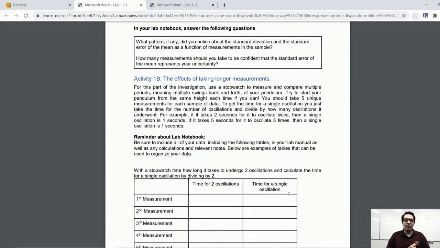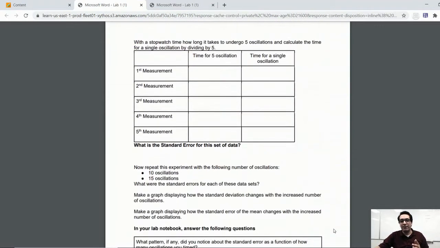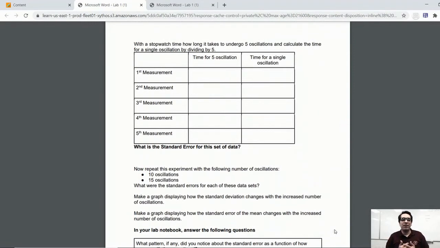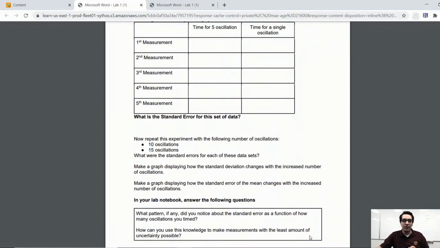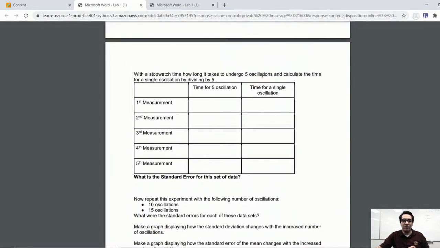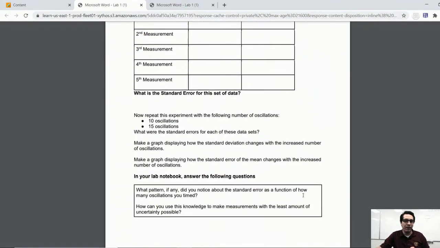Part B is focusing on what happens if we take longer measurements. Instead of looking at the time it takes for it to go back and forth 1 time, what happens if we look at back and forth 2 times, or 5 times, 10 times, 15 times? You're going to be taking these measurements and seeing how standard error is affected by progressively longer and longer measurements. You're going to take the standard error for each of these times for a single oscillation.